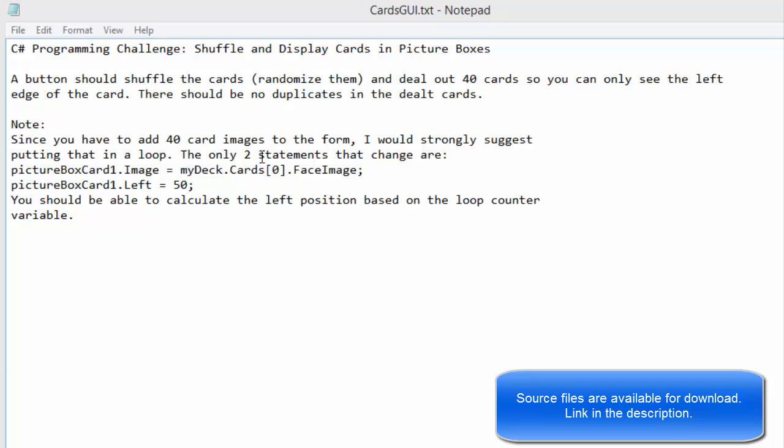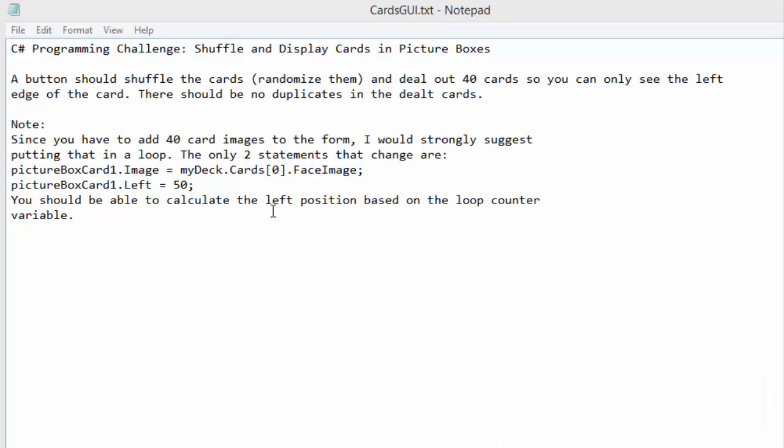Since you have to add 40 card images to the form, I would strongly suggest putting that in the loop. And he goes on to say that you should be able to calculate the position of the image based on the loop counter.